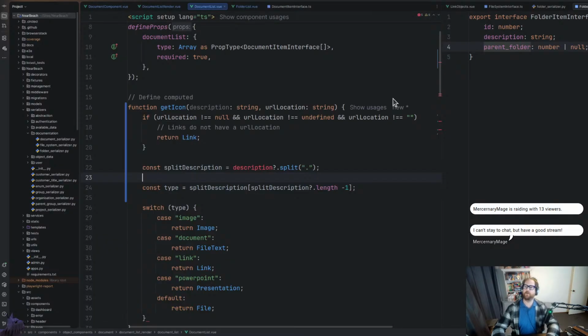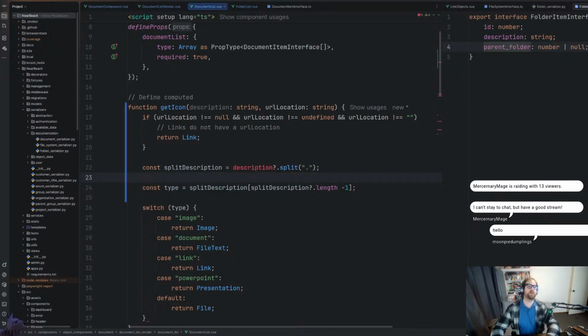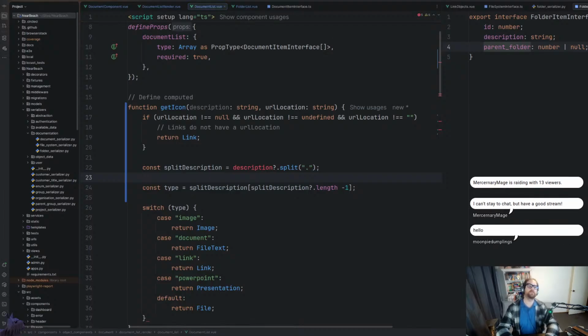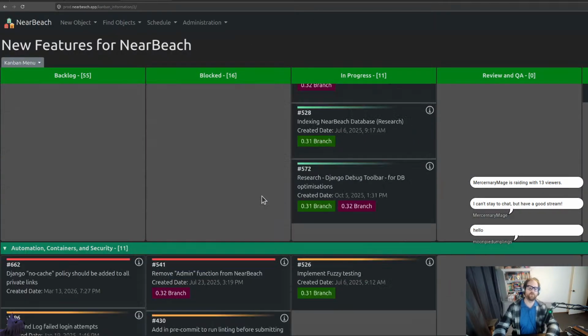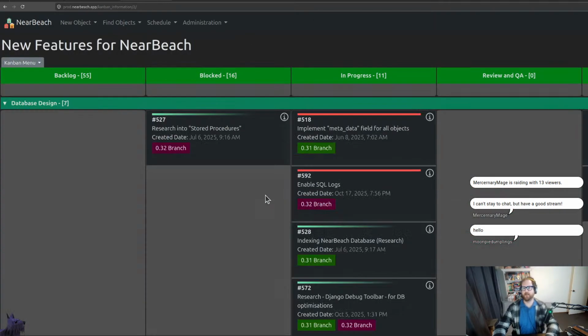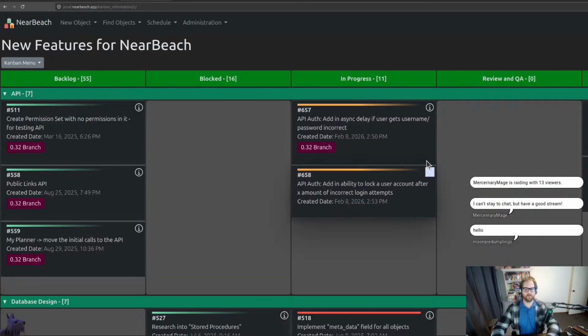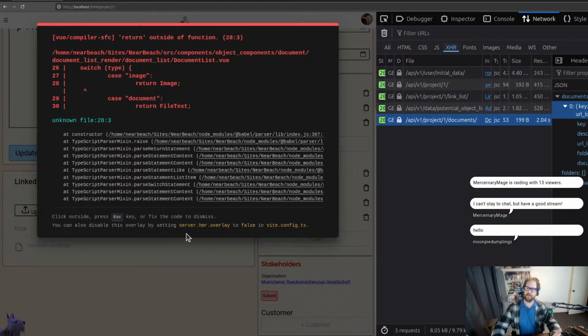So yeah, welcome everyone. I'm Robotic Head, and I'm working on a project management system called NearBeach. I will just bring up an example. We're currently going through a massive refactoring. We're changing it from this into something that looks a lot nicer. As you can see, this error, that's what we're changing it into. I just got to fix that up.